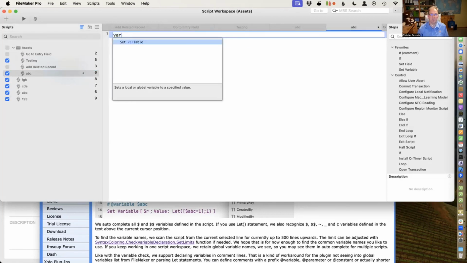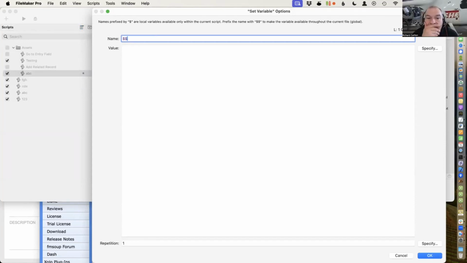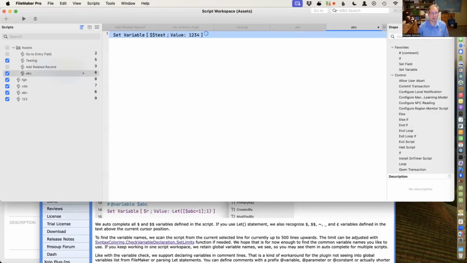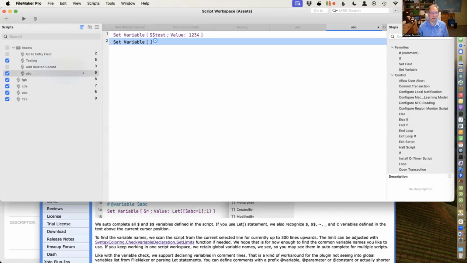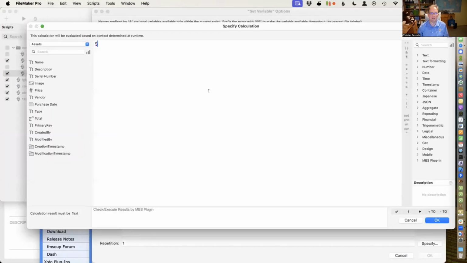Let me just show you something. Let's say I'm in a different script. I have a variable declaration, let's say $$test 1, 2, 3. So we make another set variable, and now in this dialog, there you go. The plugin sees test, and test is a $$ variable. And now we remember this.